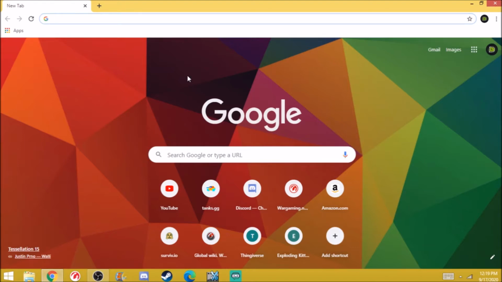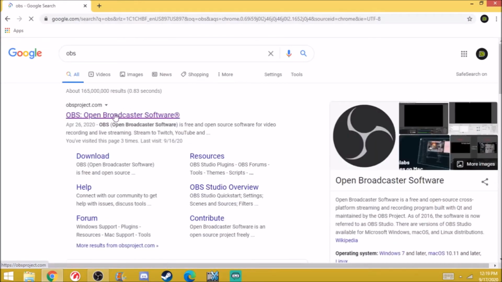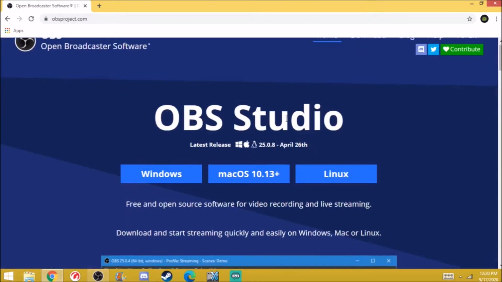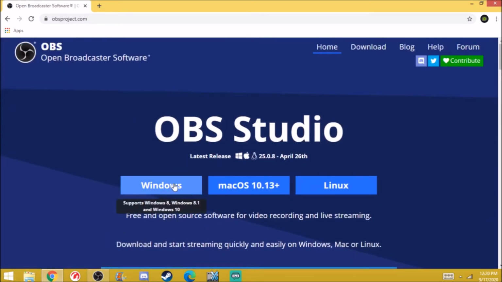So you're going to want to look up OBS on your web, and you're just going to want to press enter. Okay, so now this OBS Open Broadcaster software, that's what you're going to want to use. So you're going to click on that, and it should pull you up to a table like this. So you're going to want to click Windows or whatever computer you have. You're most likely going to have a Windows, but you're going to want to go ahead and download that. I already have it downloaded. Just download it, and you'll probably have something right down here. And once it's downloading, click that, and then it will finish the download.